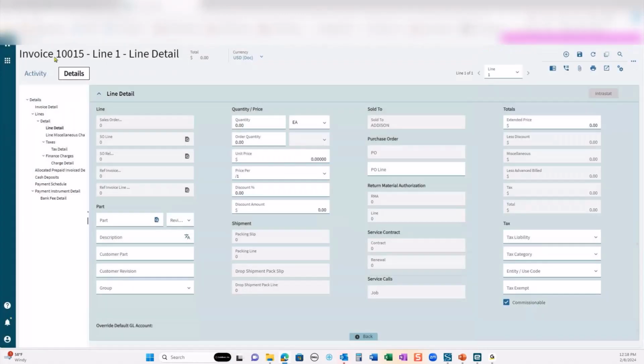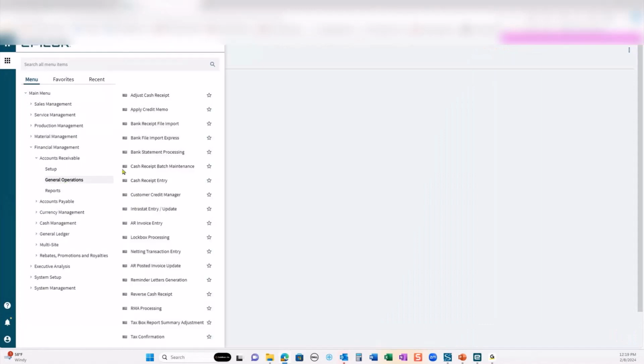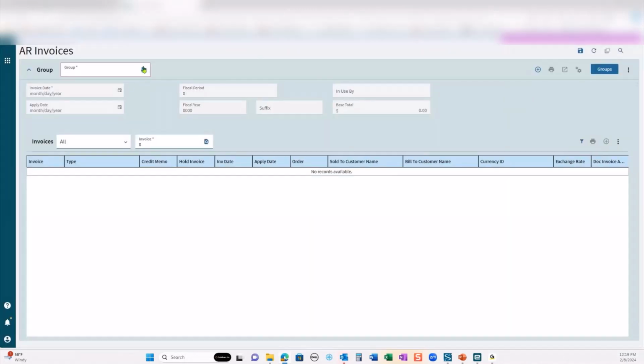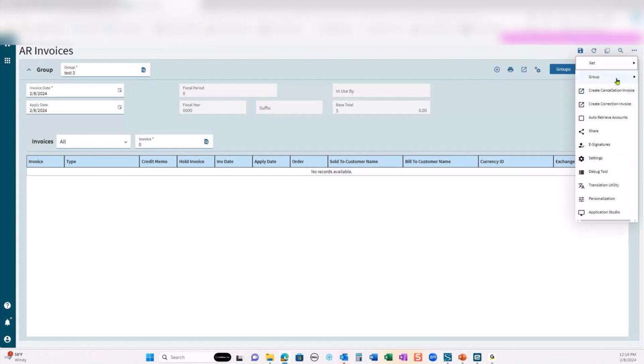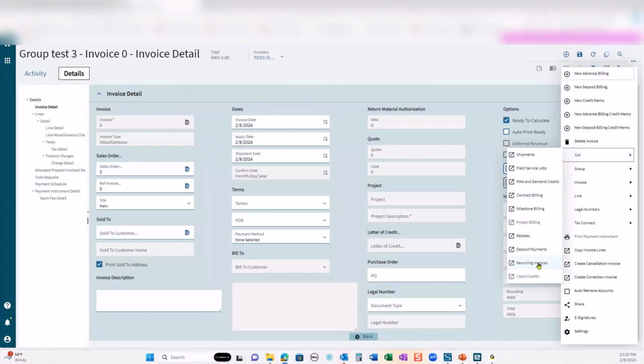Then what you're going to do is, when you do a new batch, you can actually, on the batch level, pull in the templates. So let's go back and I'll show you that one more time. AR invoice entry, and we're just going to put in test 3 and it applied the invoice date. And I'm just going to show you that when we pull in our invoice type, we get to recurring invoices down here.